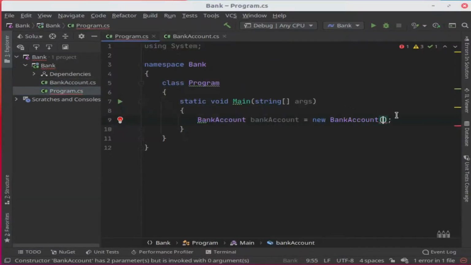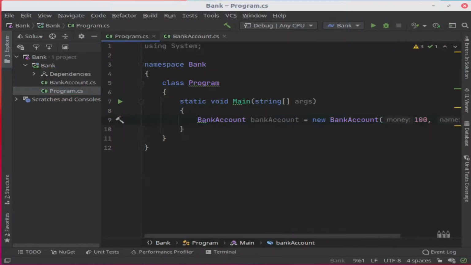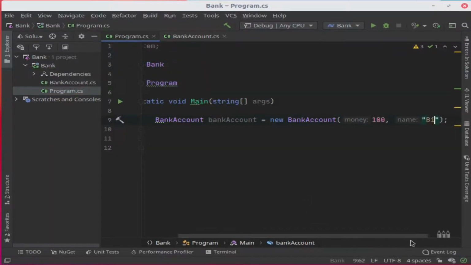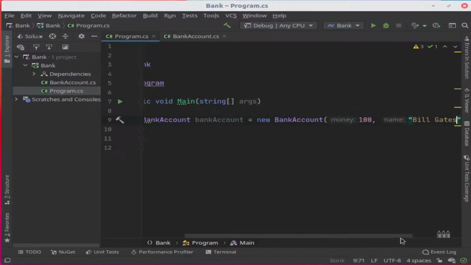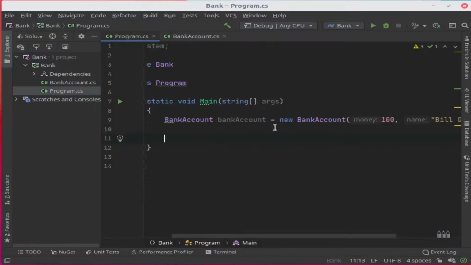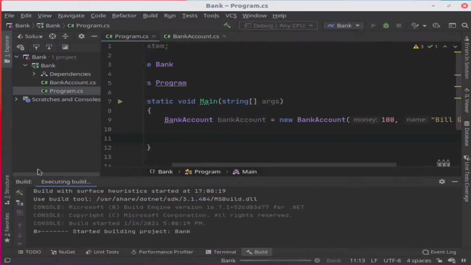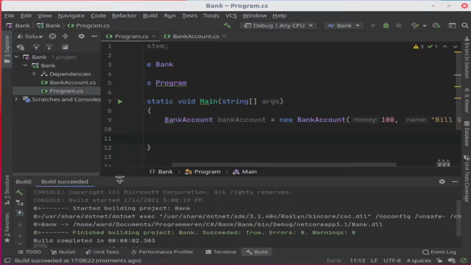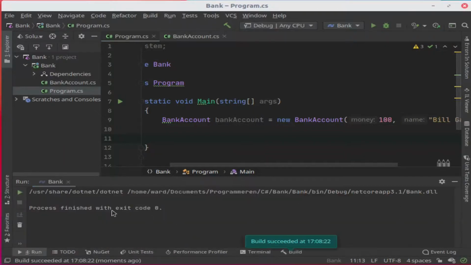Basically right now, let's say we start with 100 and we are, as name, let's say Bill Gates, like that. Right now the error is gone and that's it. However, when you run this, it won't do anything because we have not told it to do anything. As you can see, it just did nothing.